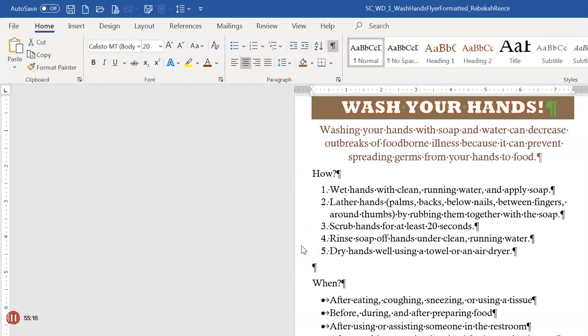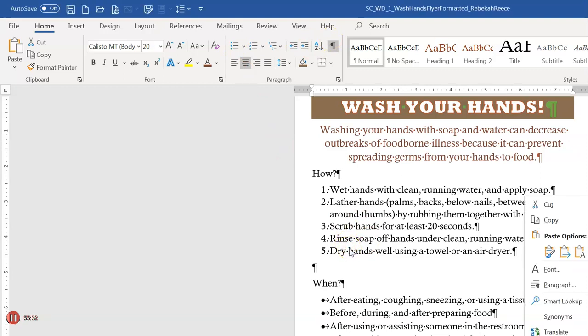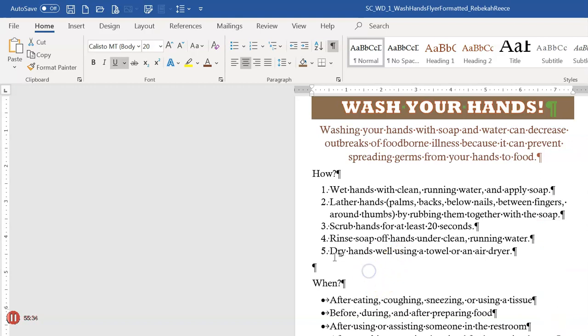Okay, so we need to select additional hand washing tips. However you want to do that, click and drag through that. While these words are selected, we do want to choose the underline. So again, you could use your mini toolbar for this. So you'll see right there is the underline, and simple, your step in that has been taken care of.